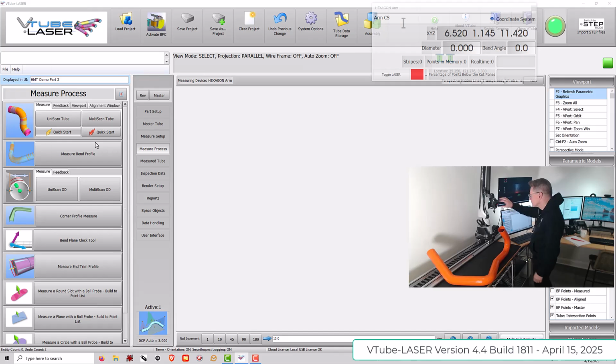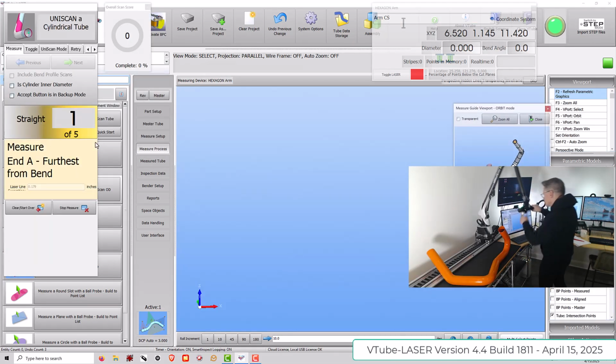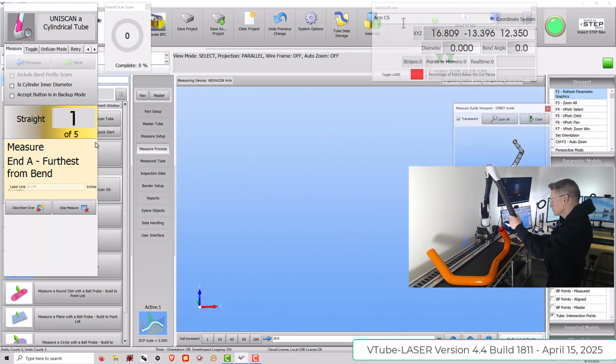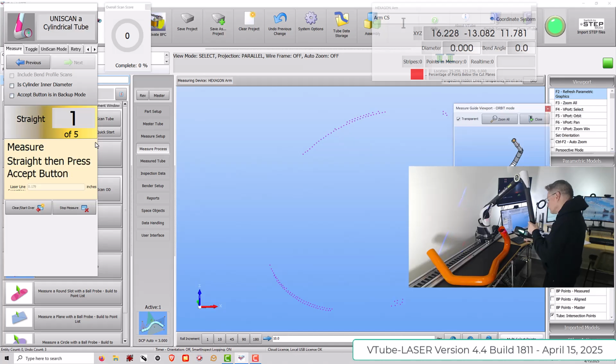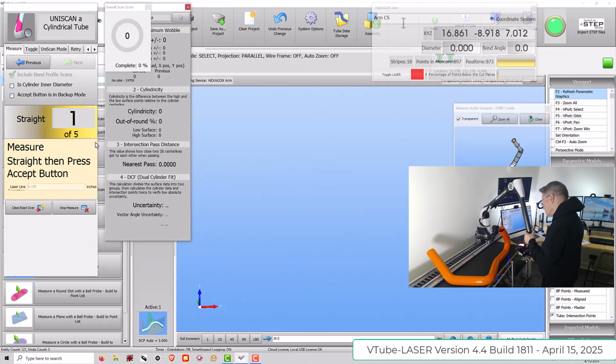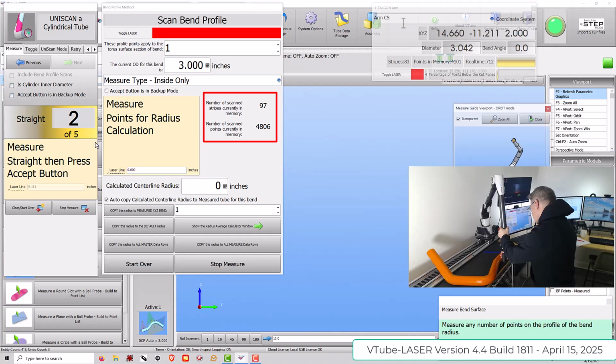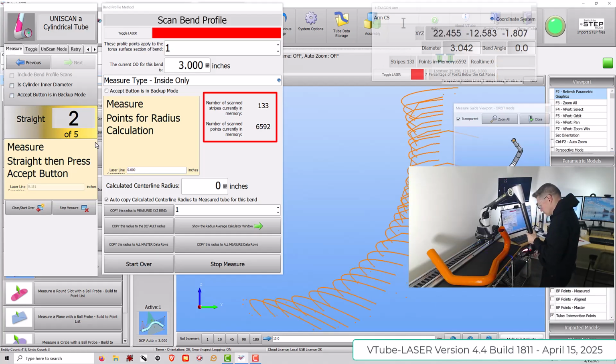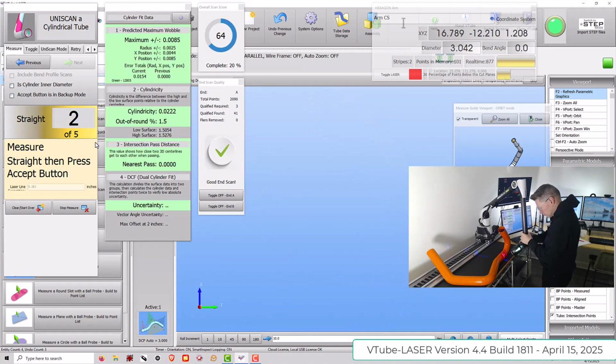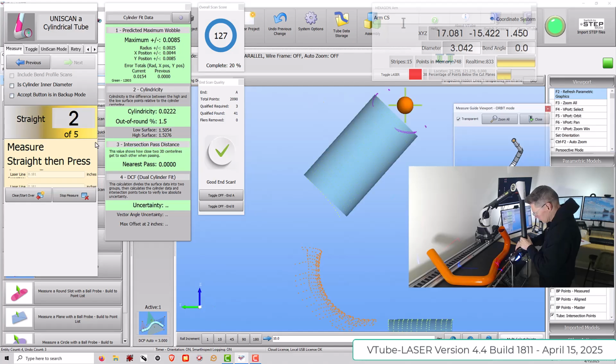The inline bend profile method works with both Uniscan and Multiscan. In this demo, I'm going to show you Uniscan. The inline setup requires that we measure the inside of bend number 1. If we scan 300 stripes, then VTube will automatically press the accept button. But in this case, I'm just going to press the accept button to finish sooner.